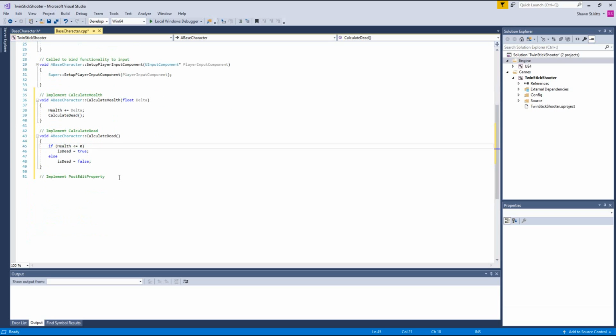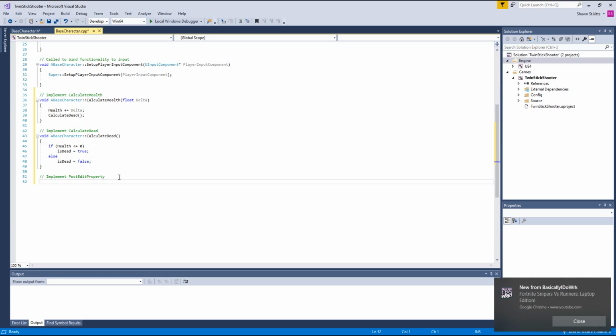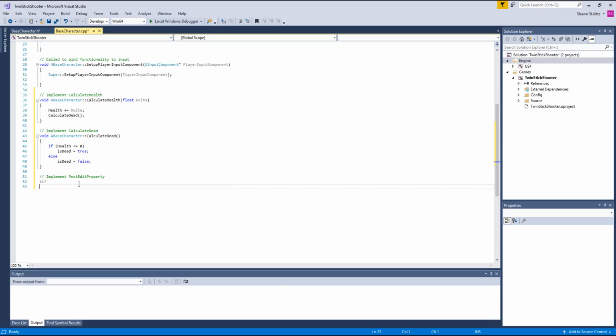Straightforward. Now we're going to move on to post edit property. We need to do the same thing again with if and endif in the editor, because all these changes only take place when we're in the editor. So we're going to add that in. If, and endif, with underscore WITH_EDITOR, all in caps. Cool.